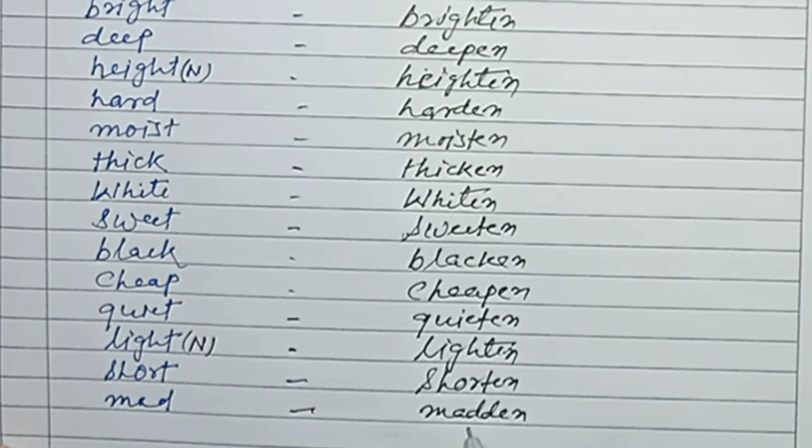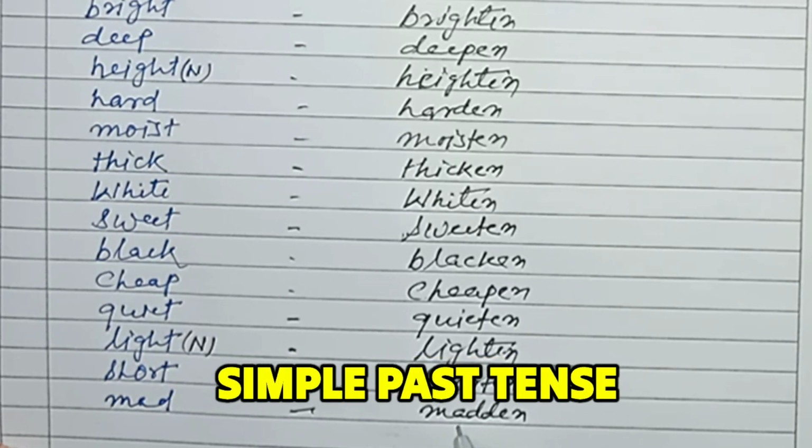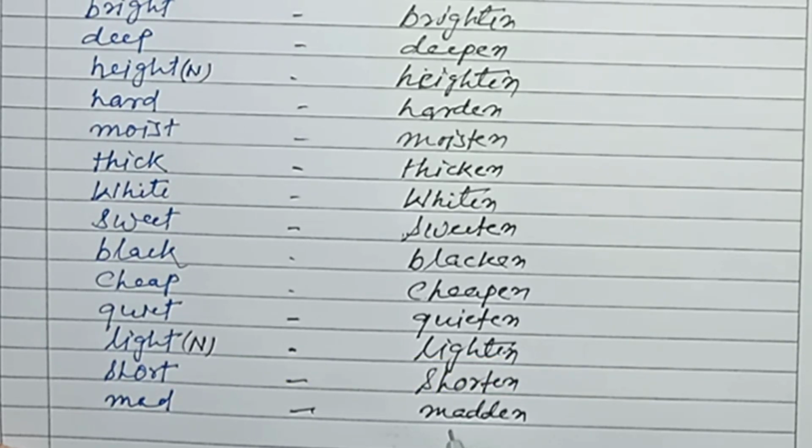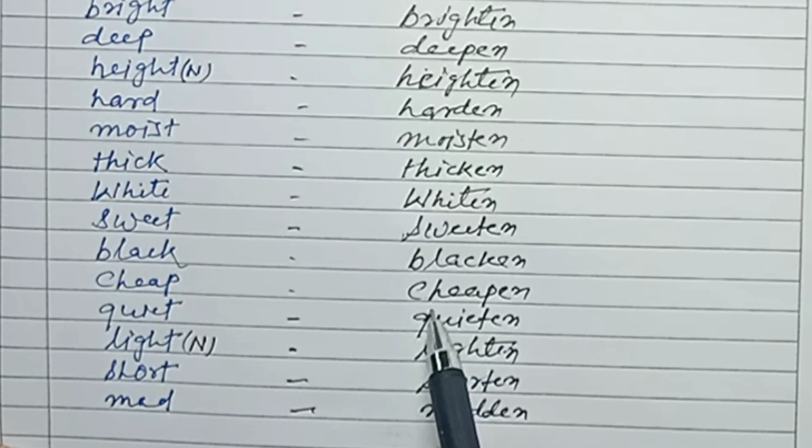You can use them in simple present tense, simple past tense. Okay, you can use them in present continuous tense, past continuous tense, like that. Suppose that, please shorten this story. I am shortening this story. The noise has maddened everyone. He has been quietened by me. The number of products has been cheapened.